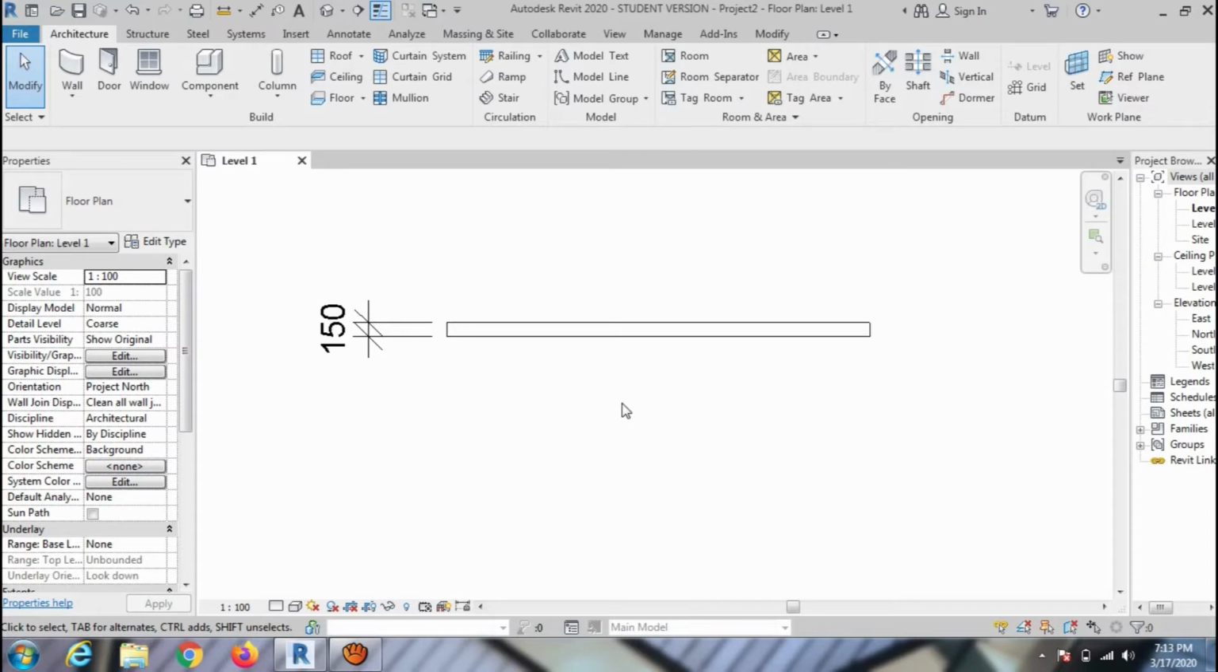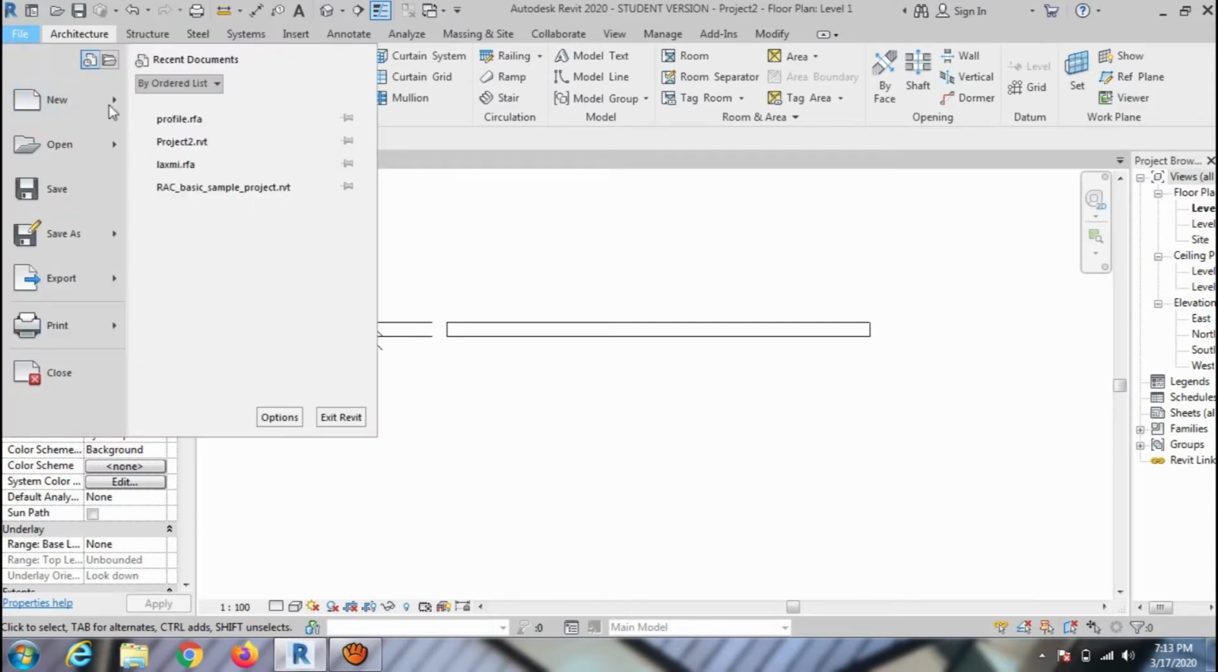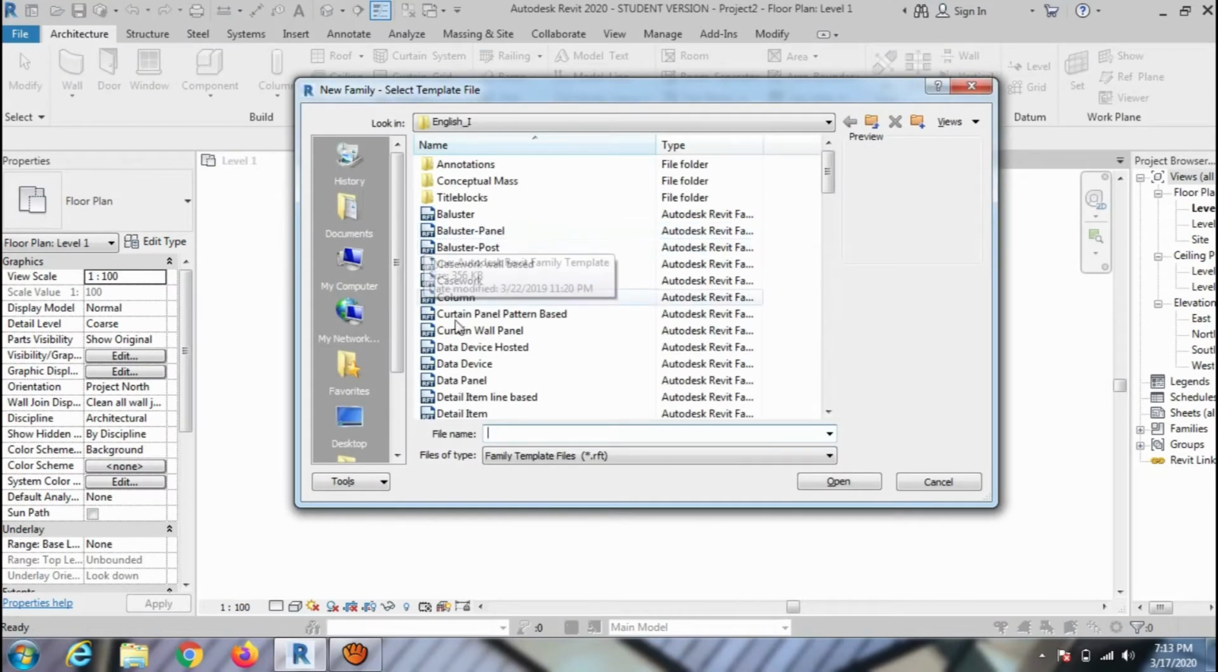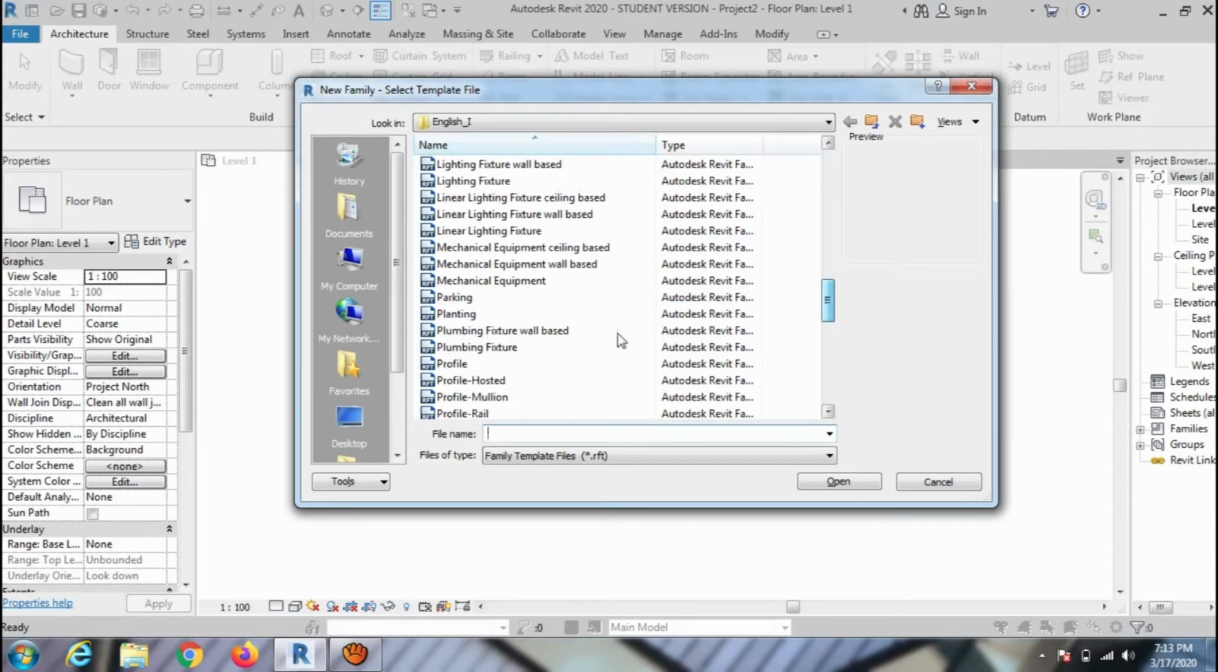In this video tutorial, I will show you how to add skirting to a wall. First, you need to create a skirting profile. To create a profile, click on New Families, and select the profile template from the given list and press Open.